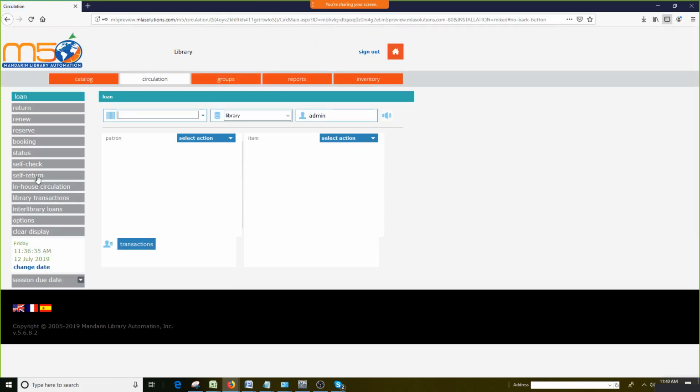You also have self-return if you want them only to be able to return. And then you have something called in-house transaction. All in-house transactions are, and a lot of people don't use it, is you want to keep track of what books are taken off the shelf. So if I take a book off the shelf and I read it in the library, all you do is put in the barcode of the book, and then that's it. There's no patron involved. And then you can run an in-house report and see which books were taken off the shelf.